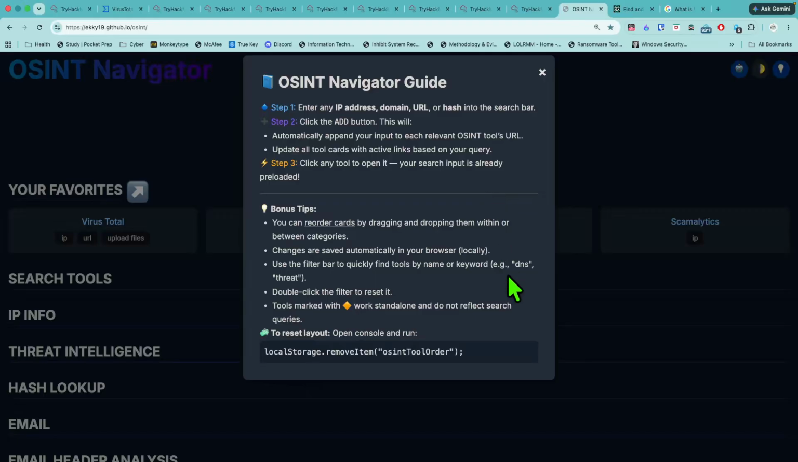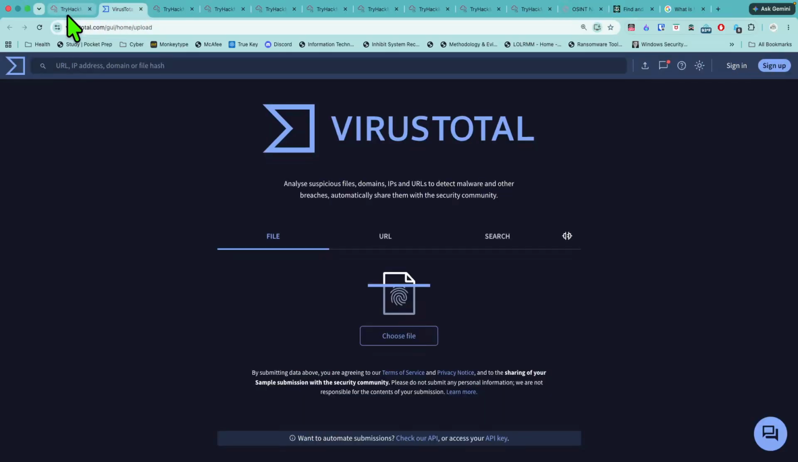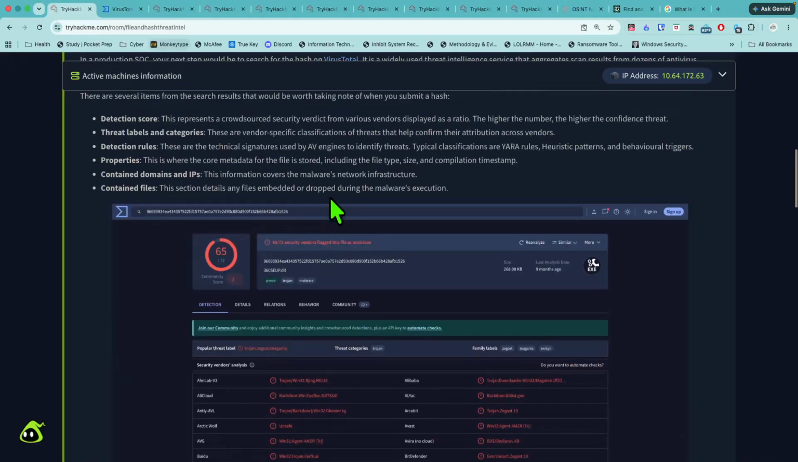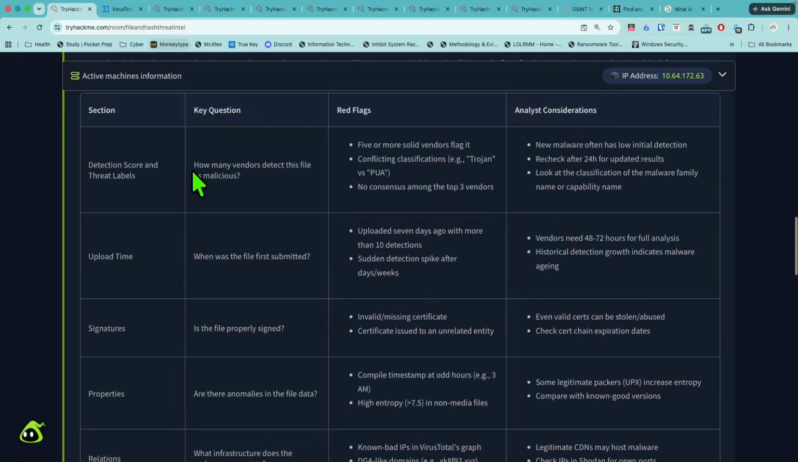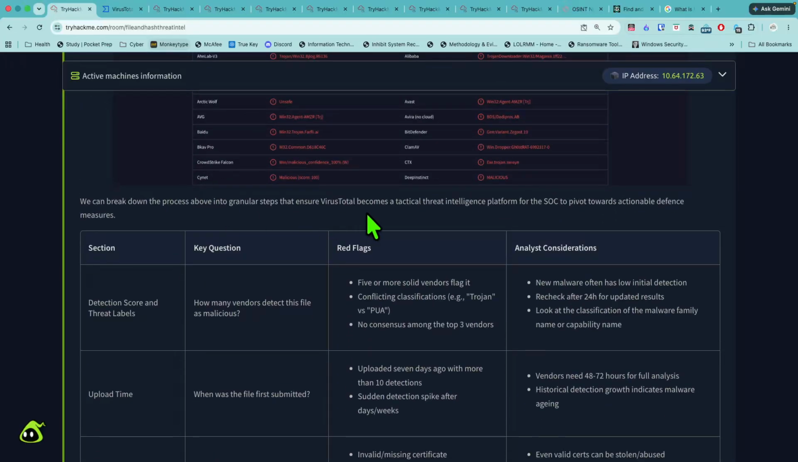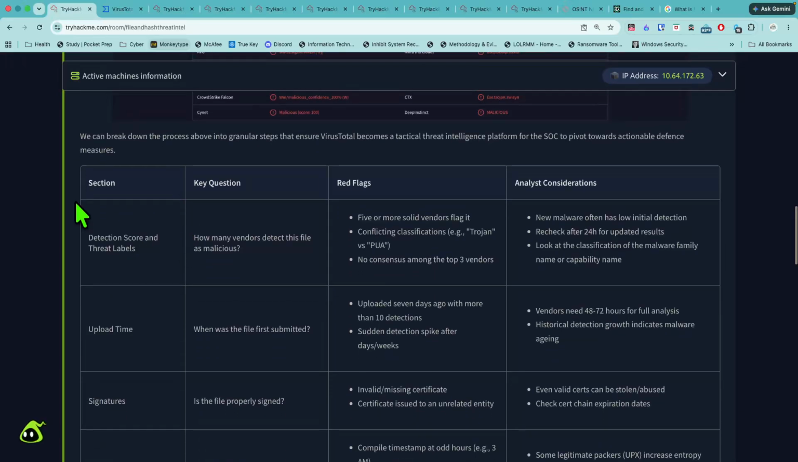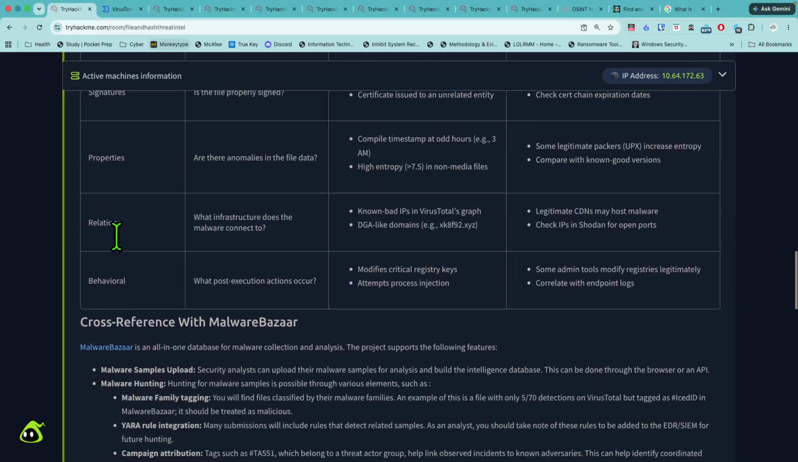And also here are the bonus tips as well. So just an example of how to do that. Let's just say I want a hash. Here becomes a technical threat intelligence platform for the SOC to pivot towards actionable defense measures. So this is a breakdown of the sections in more depth, such as detection score and threat labels, upload time, signatures, properties, relations, and behavior.